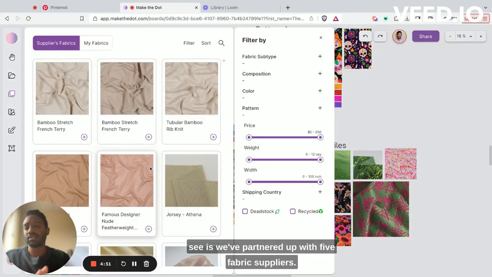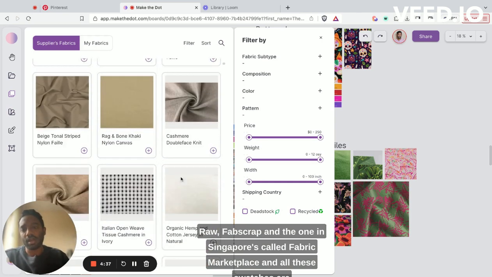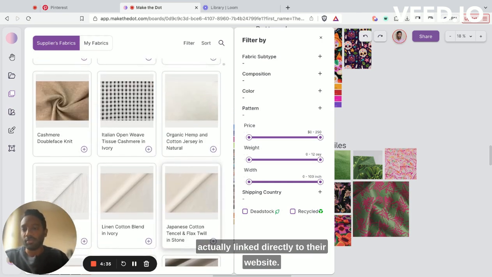What you'll see is we've partnered up with 5 fabric suppliers, 4 in the US, 1 in Singapore: Mood, B&J, Queen of Raw, FabScrap, and the one in Singapore is called Fabric Marketplace. And all these swatches are actually linked directly to their website.